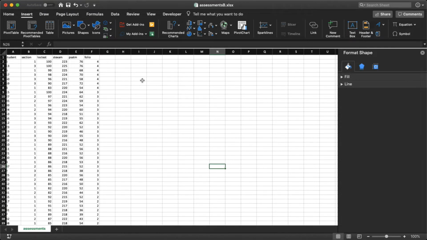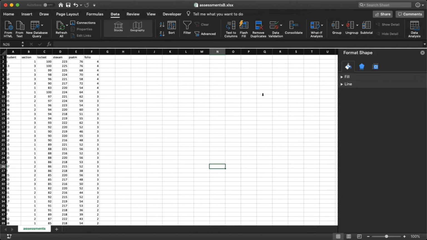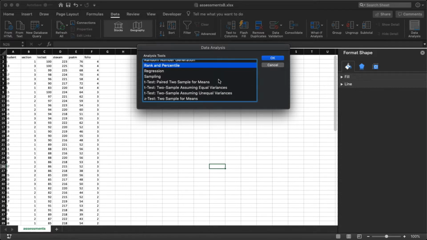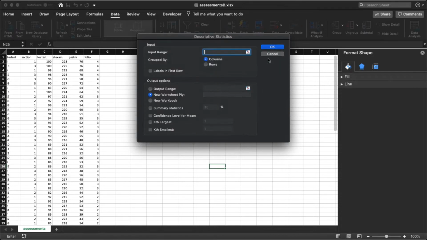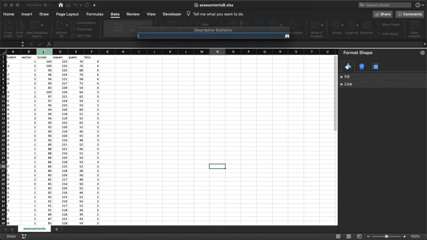So let's presume that you have already installed the Data Analysis ToolPak in your Excel, and it should look like this. If you're using a Mac or a PC, it should look like this as well. So I'm going to click on that, and then I'm going to select descriptive statistics. Then click OK. And then here, I'm going to click on that, and I'm going to select the three variables and their corresponding numbers.